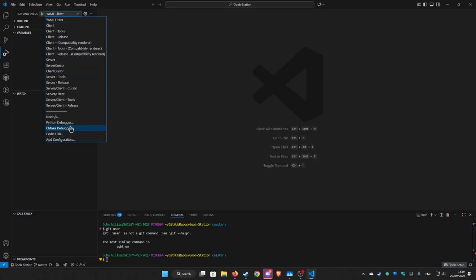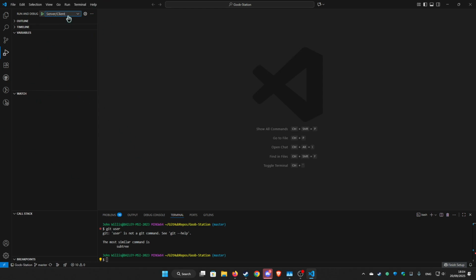Now, you'll notice there are some down here that might pop up. Anything under this bar is not something that's already made in this repository, so you can ignore it. You can add your own configurations if you want to, but make sure you don't do that on a branch. So what I'm going to show you now is just how you can run the basic game in your dev environment. So you'll just click server/client.